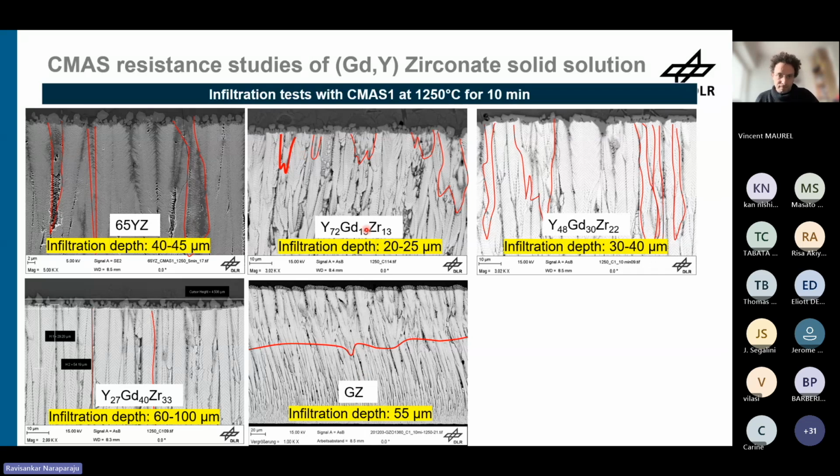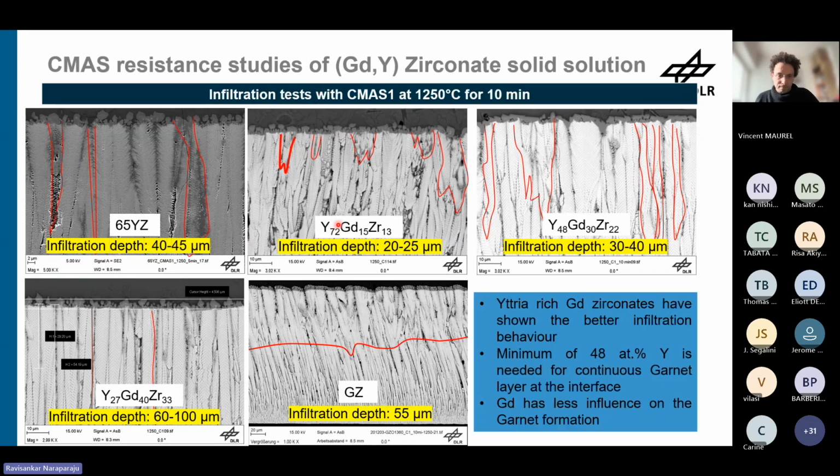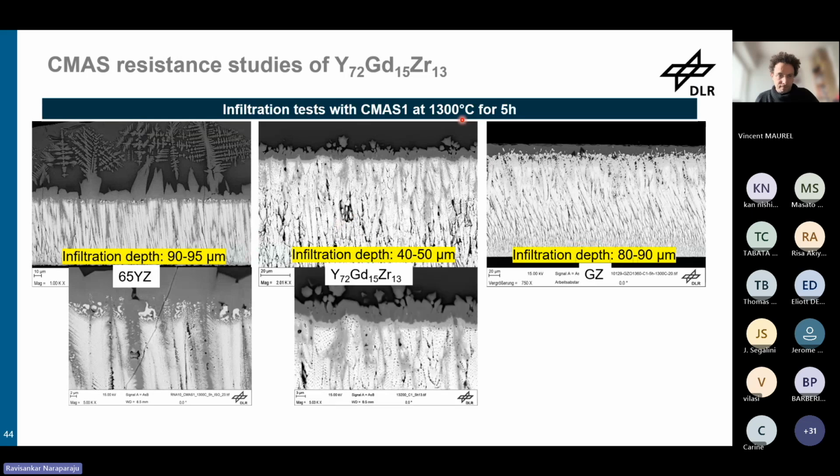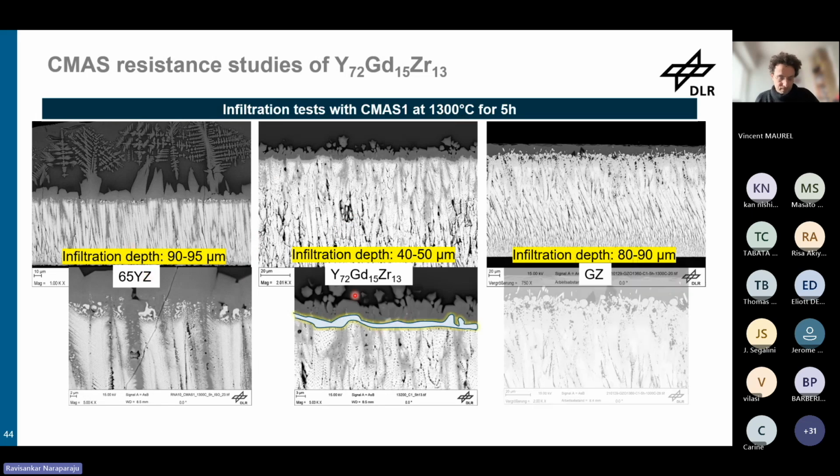And then we stuck to this composition and tested up to 1300 degrees for up to 5 hours, and compared with gadolinium zirconate and pure 65 yttria zirconate. Still, what we see is that this yttria gadolinium zirconate composition is possibly the best CMAS resistant coating among these compositions.